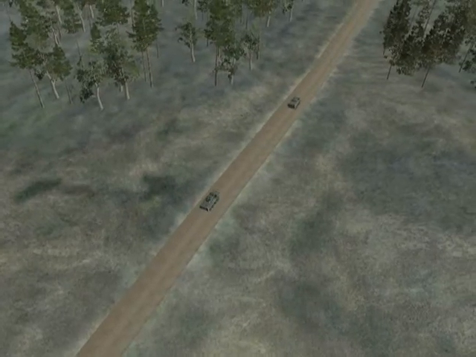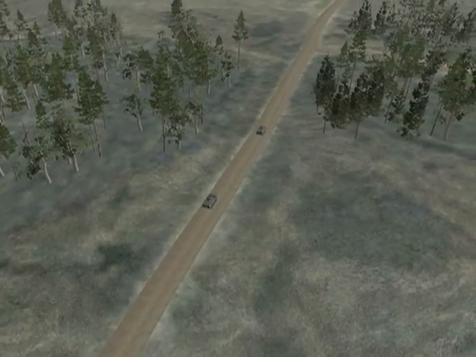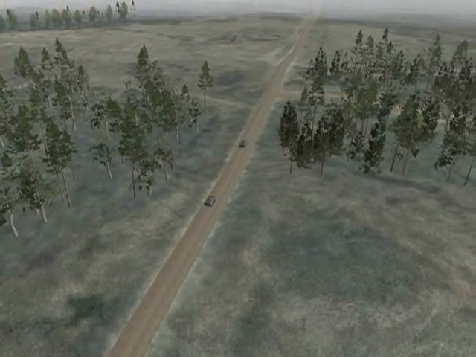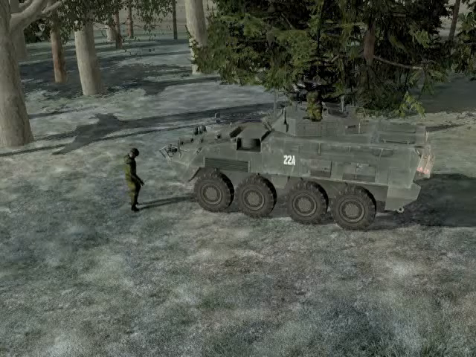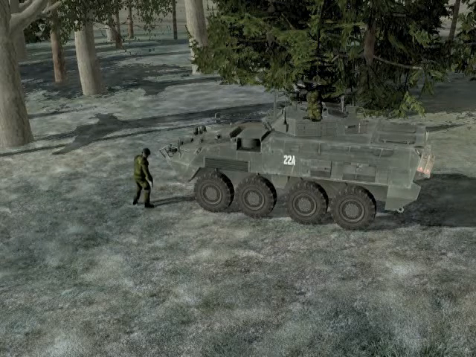In this scenario, 22 Alpha, an infantry section mounted in a LAV-3, has broken down while on a presence patrol and requires recovery. Their command post, 22, will receive a repair recovery request.